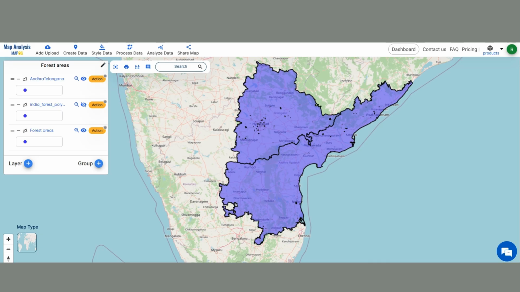Let's explore how the filter tool can be used to extract forest points within a specific region, enhancing our understanding of forest distribution and management.